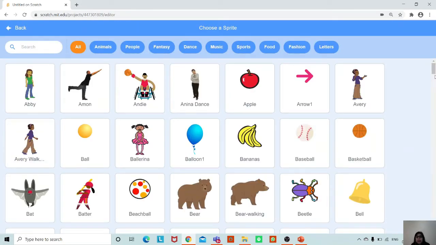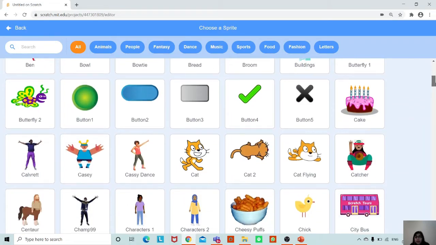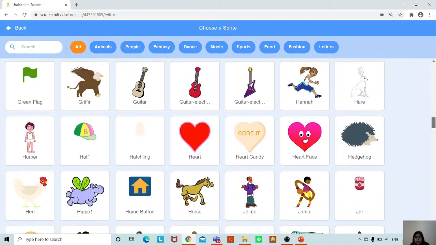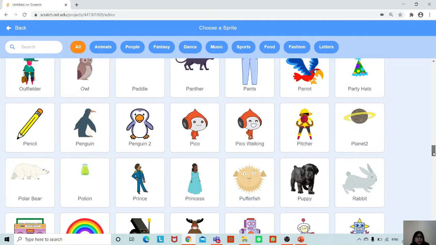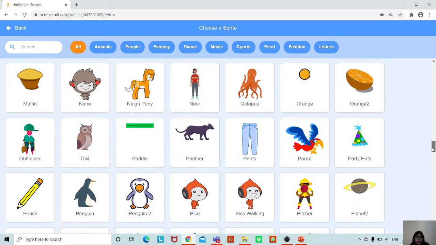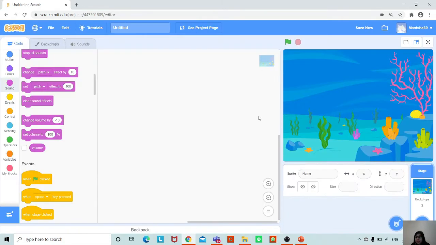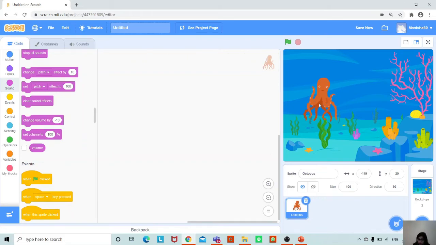And let me take some underwater animal. Okay, do we have an octopus here? Yeah, we have an octopus. So here is my octopus. Now, what do I want? I want to move this octopus, right?